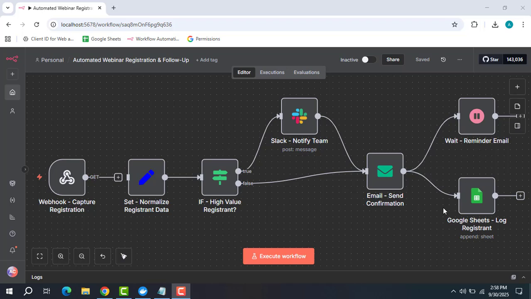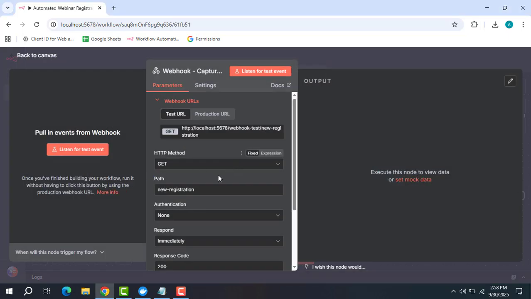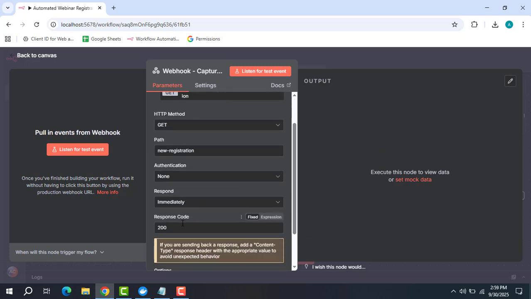Let's start the workflow. First, you have the webhook node. Its purpose is to receive new webinar sign-up forms from your landing page or form. For example, you will receive here the registration ID, the name, the email, the ticket type, for example if it's VIP. The method is GET, path new-registration, the production URL webhook new-registration, respond immediately, and response code 200 minimum.